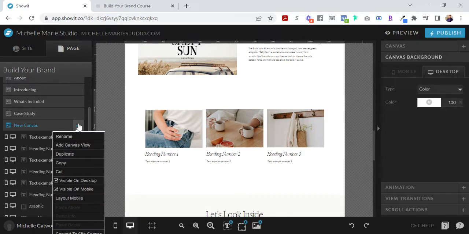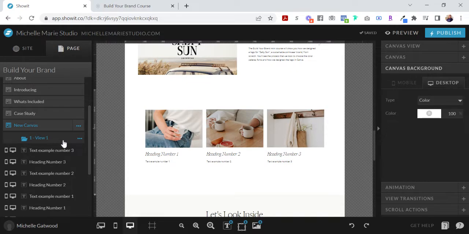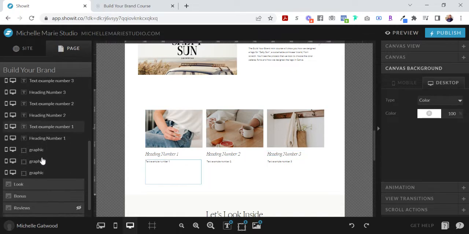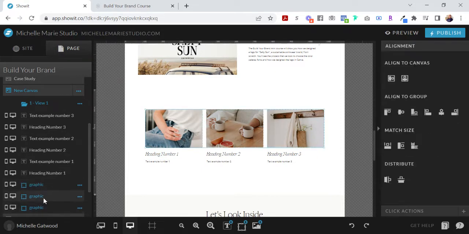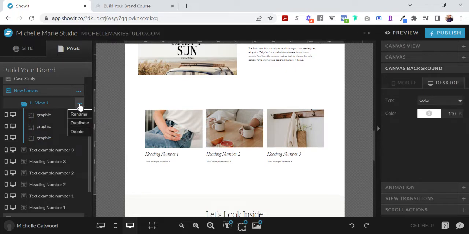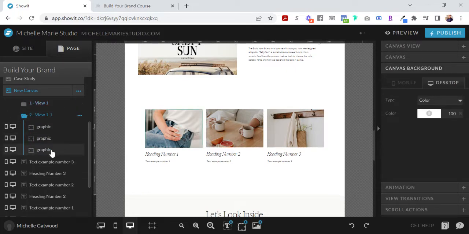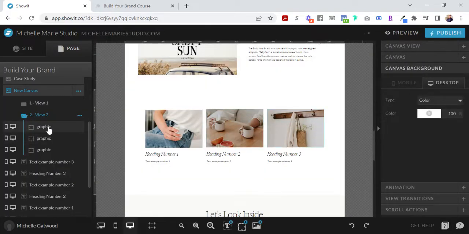So I'm going to go over to where the canvas is and click add canvas view. And I'm going to drag just the images into this canvas view. So they are all down here. I just pressed the shift button to grab all of them at the same time. And then I'm going to drag and drop them into view number one. And then I'm going to duplicate view number one, rename it, whatever you want to do. I just keep these simple as view one, view two, view three, etc.